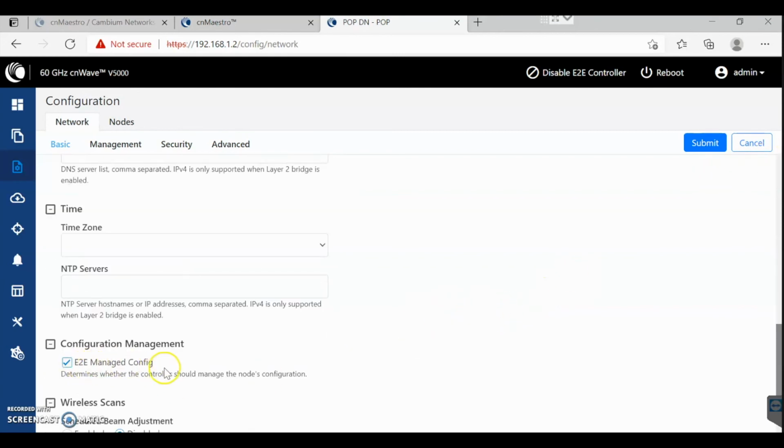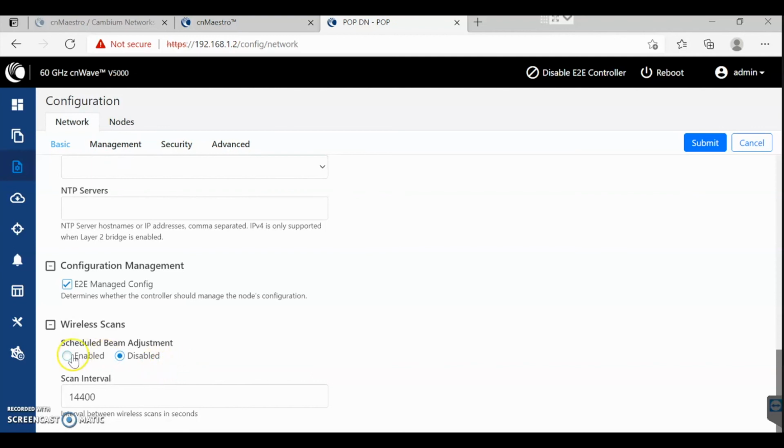And manage E2E controller should be enabled. Beam scanning is enabled. What this means is that at a regular interval, the radio scans for the best optimization. Ideally you don't want to do it every 5 minutes or something like that, but you typically want to do it every few hours to see if something has changed. You try to optimize it once in a while.